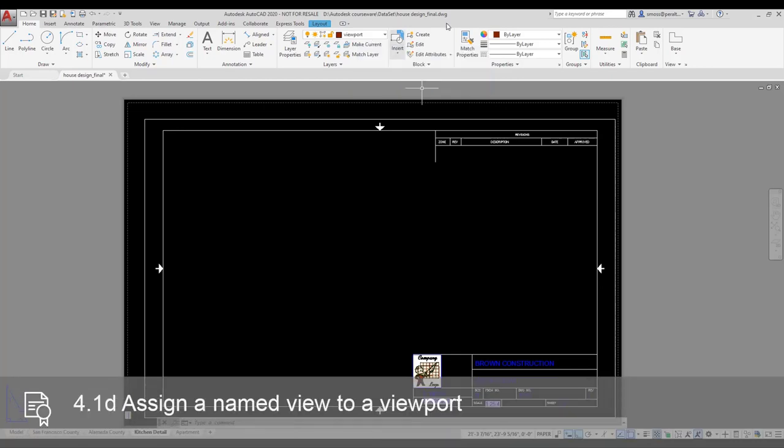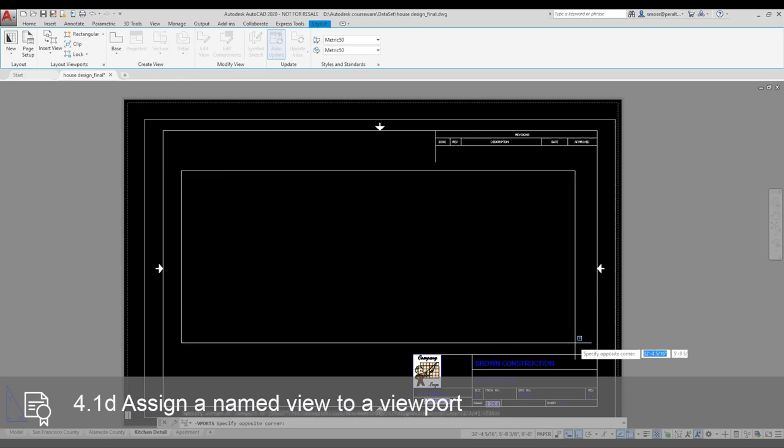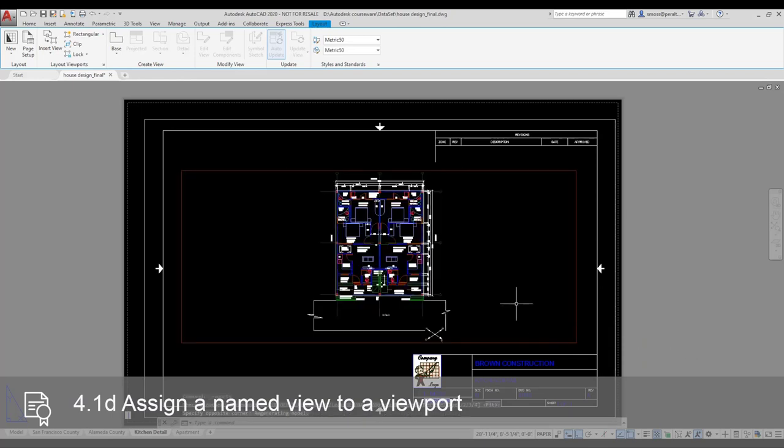I want to create a viewport, so I go to the Layout ribbon. I select the rectangular viewport tool from the Layout Viewports panel on the ribbon. I place the viewport by drawing a rectangle, just two opposite corners.